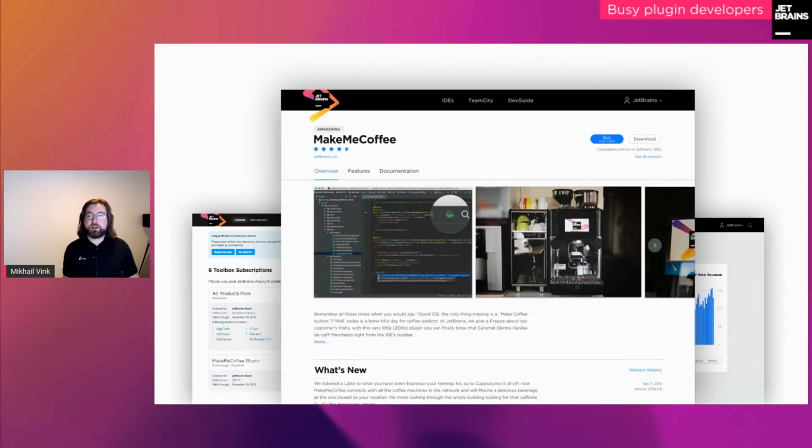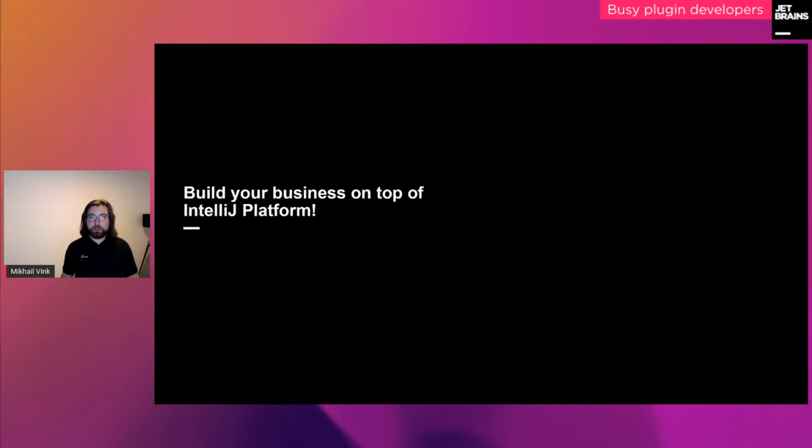There are more than 65 plugins on the marketplace already, and it was launched 1.5 years ago, 65 paid plugins. So we are growing, and we are definitely expecting you to join us. And with that, you can build your business on top of IntelliJ Platform, let it be a free plugins business or a paid plugin business. We are ready to work with you, and we are ready to invest in the marketplace as a platform.